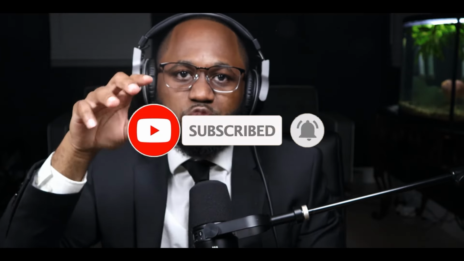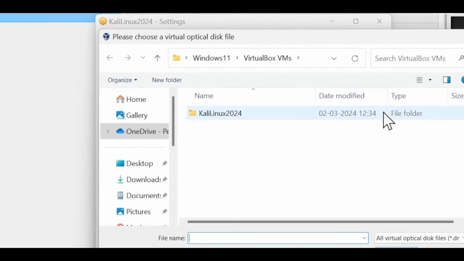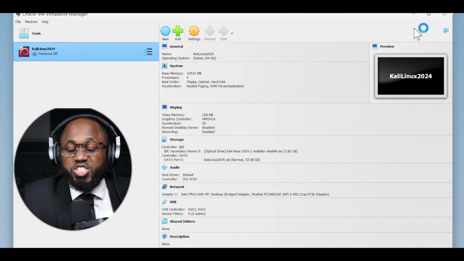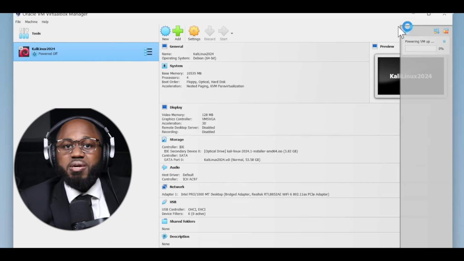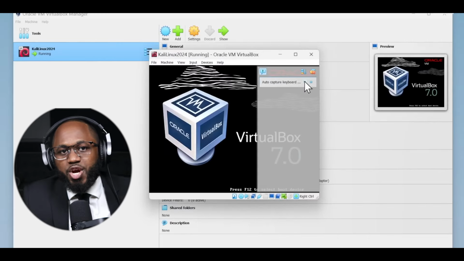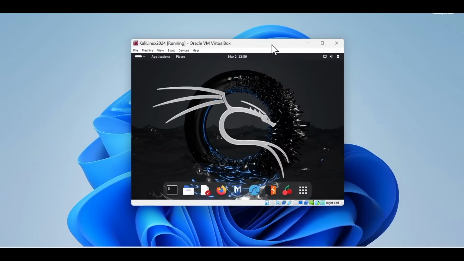So in the virtual machine settings, go to the storage section and add the Kali Linux ISO file to the virtual optical drive. Start the virtual machine and begin the Kali Linux installation process. Follow the on-screen instructions to install Kali Linux, selecting your preferred options for language, location, keyboard layout, and desktop environment. Once the installation is complete, reboot the VM and log in using the credentials you set during installation.